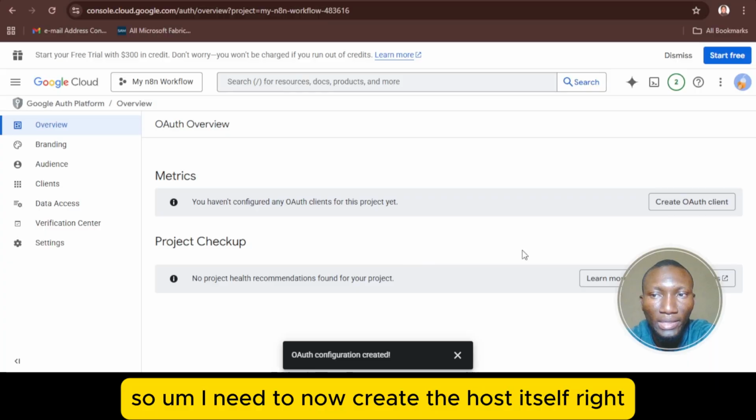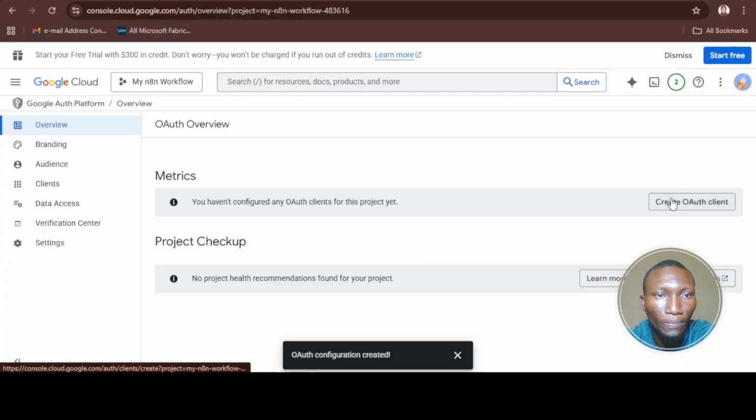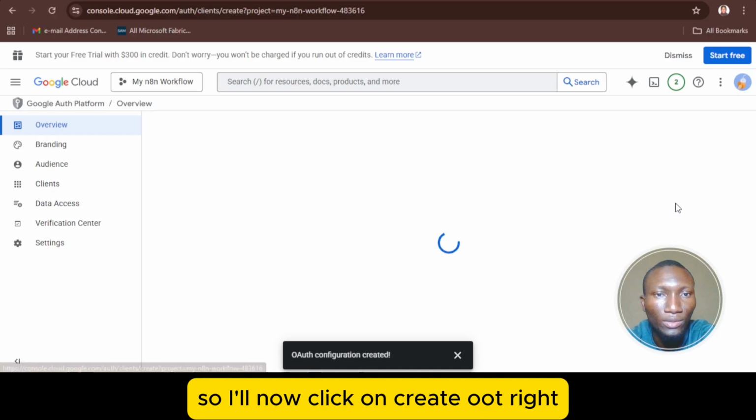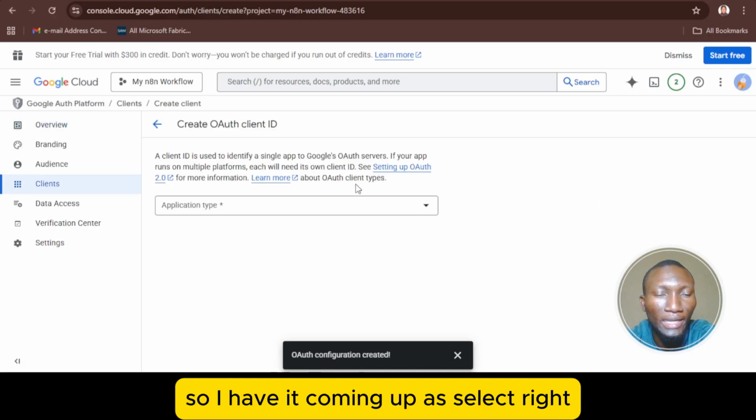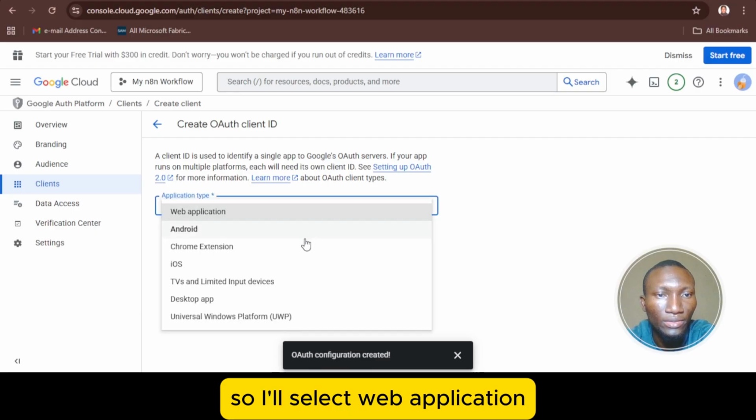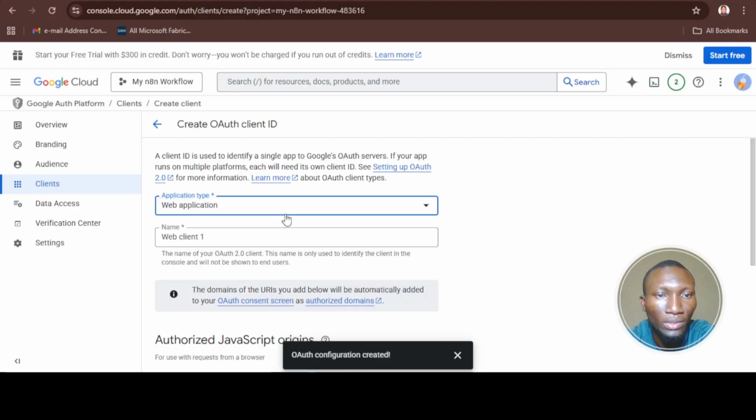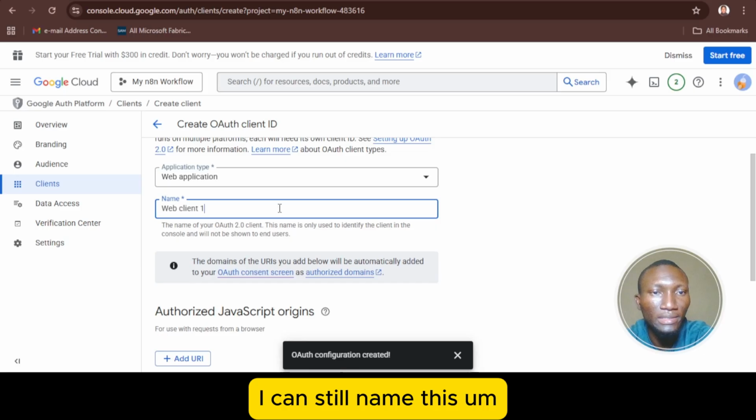So I need to now create the host itself, right? The client host and everything. So I'll now click on create host, right? So I have it coming up as select, right? So I'll select web application. All right. So I can still name this.